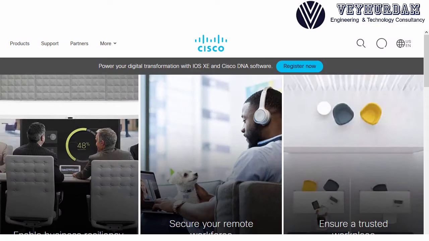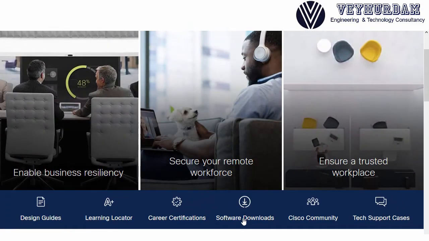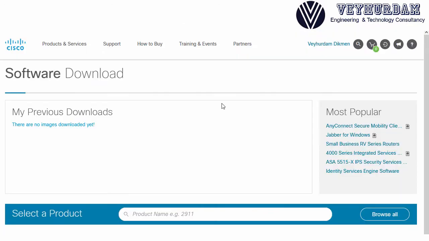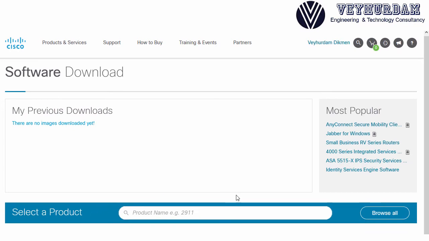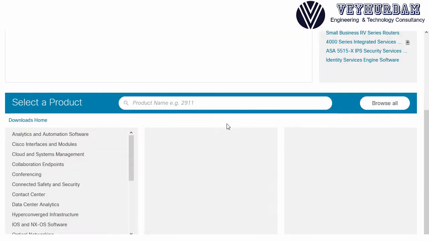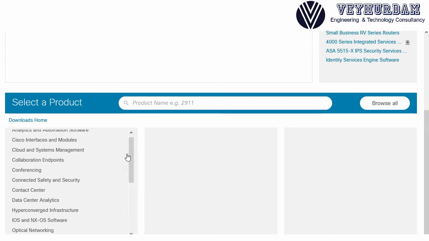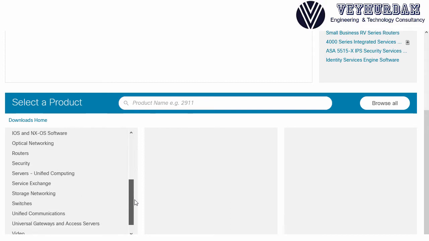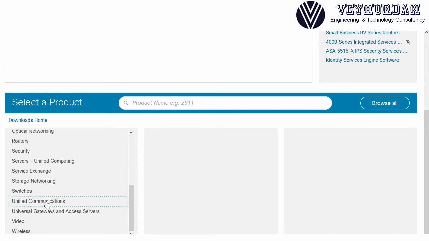So after I log into www.cisco.com, you will just go and see software downloads in here. When you click on software downloads, you will see your software download page. And on here, you can just write the product here. But what I choose is I browse all, and under here, I just go to Unified Communications.